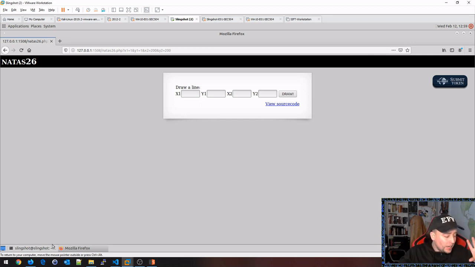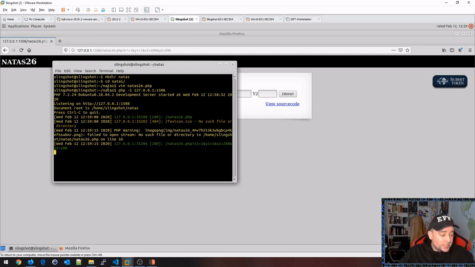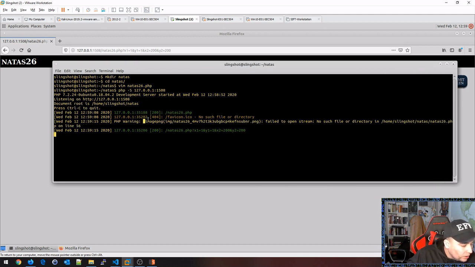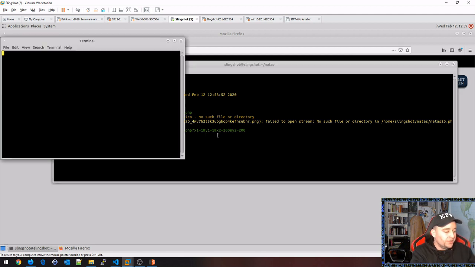But the beautiful thing with PHP's built-in server is that it allows you to run a local web server on your system that supports PHP code and libraries and all of that, and it shows you the error messages in the console. And look at this. The imagepng function gave a warning: failed to open stream, no such file or directory in home slingshot natas26. Right, because we don't have an img directory. Let's fix that.